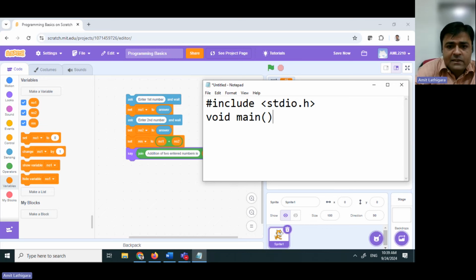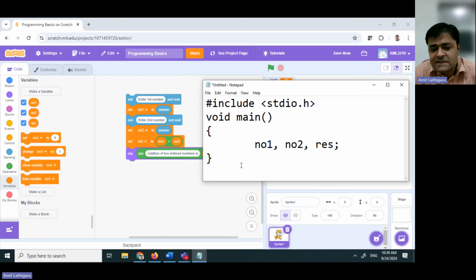Program begins with main function, so void main. So this is the structure of a C program. Now here, what I require is variables like number one, number two, and result. Each C statement terminates with a semicolon.